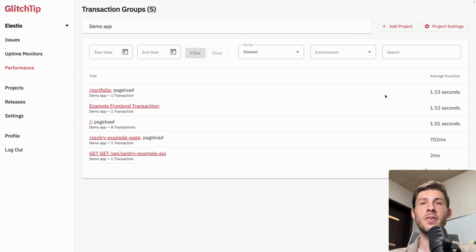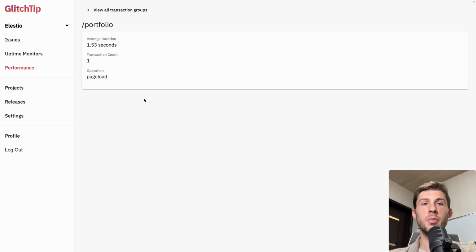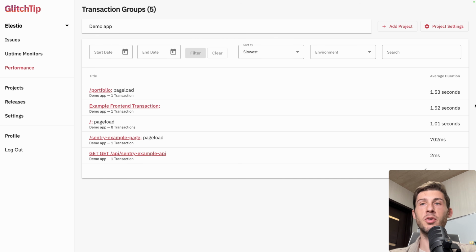It's telling us the server time, not the front-end time for loading different images. That's why we have a relative comparable time between the different pages. We can open portfolio. We have the number of transactions that lead to this average duration. There is not a lot of information here, but still you can use it to detect performance issues.